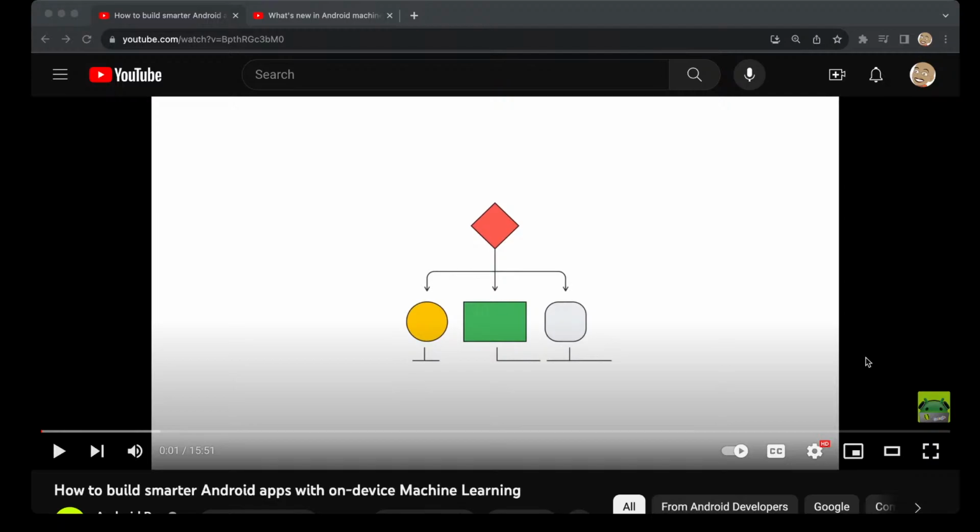Machine learning in Android. I'm going to go ahead and show you guys a couple videos on that, and also we may go over some code in the future, but for this particular stream I wanted to introduce you guys to machine learning concepts in Android so that we can have a foundation there.